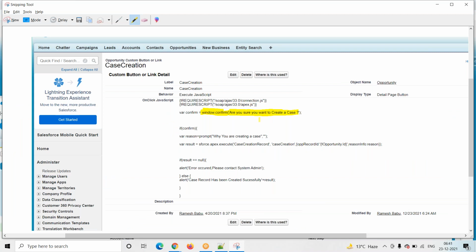That we have to identify, so we store it into a variable. Generally true or false is a boolean data type. Here in JavaScript there are no data types; everything we treat as a variable. Whatever the result is, true or false, OK means true and cancel means false, we store into one variable.